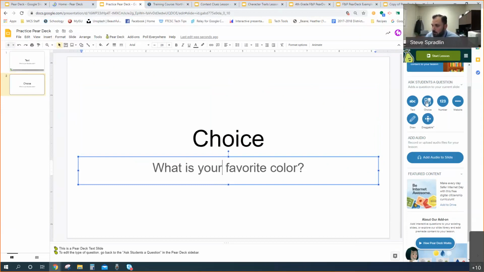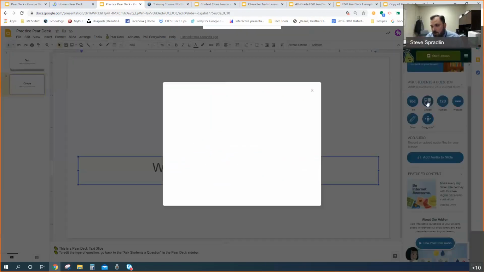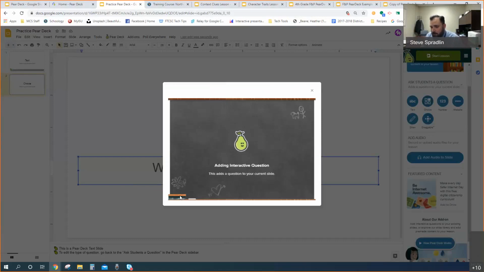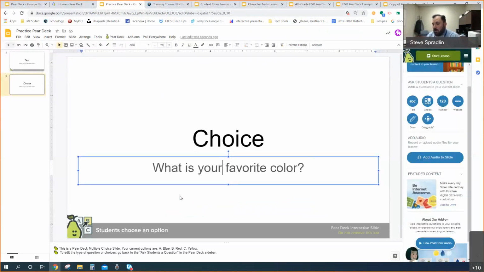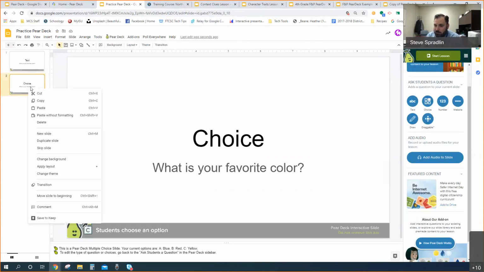What is your favorite color? I'm going to choose a choice question. So the choice question is going to bring up a menu because there's a little bit more than just adding text on here. We have to put choices. So now I'm going to put blue, I'm going to put red, and I'm going to put yellow. Update the slide. It's going to put that Pear Deck bar at the bottom. And now we have a slide in which the students are going to choose their favorite color. All right, so we have a text slide and a choice slide. Again, kind of basic right now. I'll show you the templates here in a second.